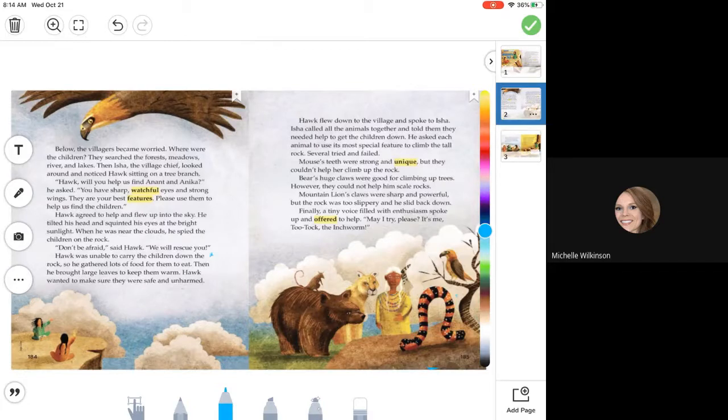Then Aisha, the village chief, looked around and noticed Hawk sitting on a tree branch. "Hawk, will you help us find Anat and Annika?" he asked. "You have sharp, watchful eyes and strong wings. They are your best features. Please use them to help us find the children."